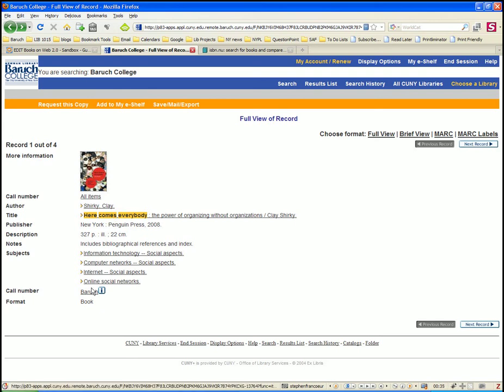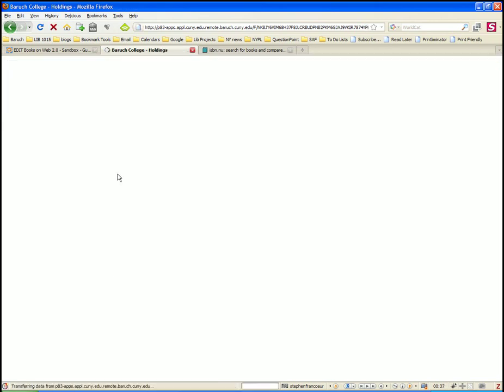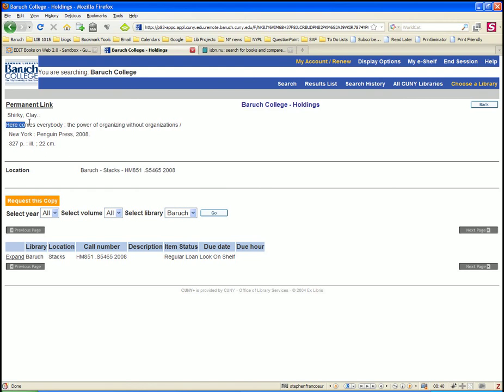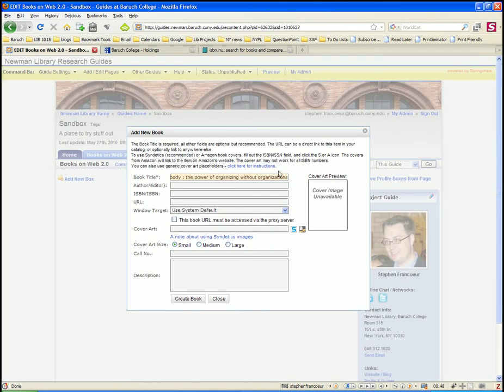The easiest way to copy and paste that book title is to go to the holdings screen, where it's easier to select the text of the title. So I'm going to select it, Control C to copy, Control V to paste it in. Now I'm also going to clean up the book title. I don't like the way it displays it with the words in lowercase letters, so I'm going to do initial capitals, clean this up.